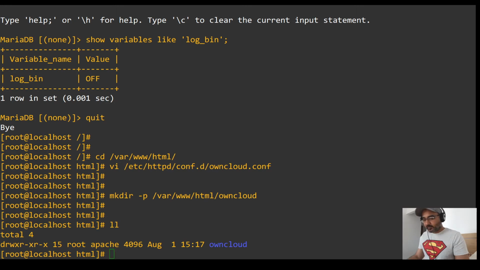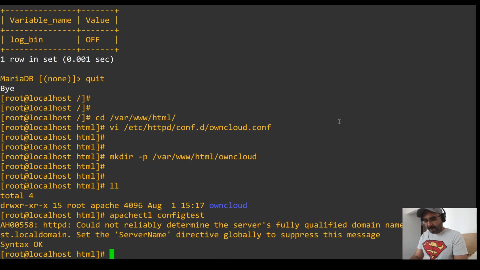Okay, so we are going to test the configuration. Our configuration is right. Set the ServerName directive globally to suppress this message. Overall the syntax is okay. I've run the apachectl configuration test, and it gives me a warning because the server name is not set on my server. So I don't care right now. It's for test purposes, a lab environment. So yes, we can set the host name and change the hosts file, but it's okay. I'm going to ignore it.